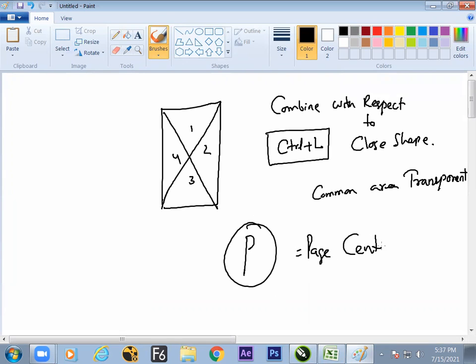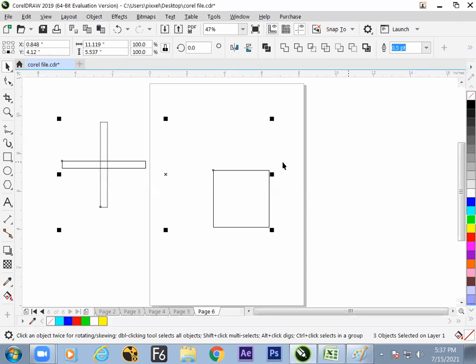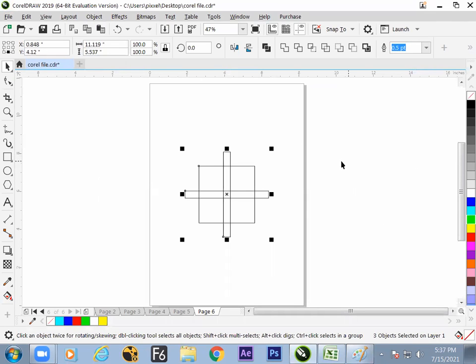Page center. This is the strength of Corel, which is lacking in Illustrator. To bring the object to the center, a lot of actions have to be done. But here, one button, P, finish.